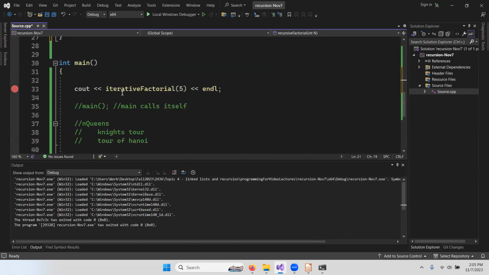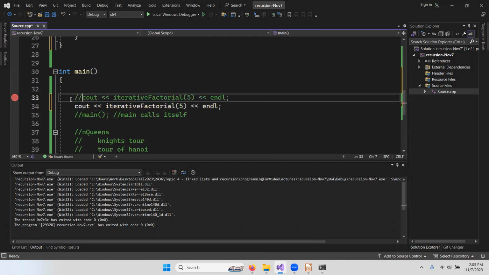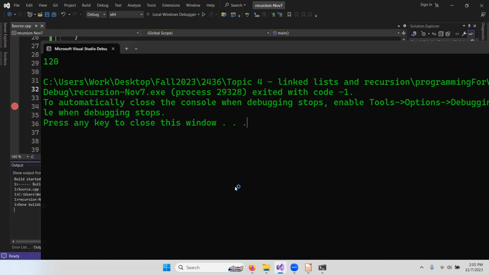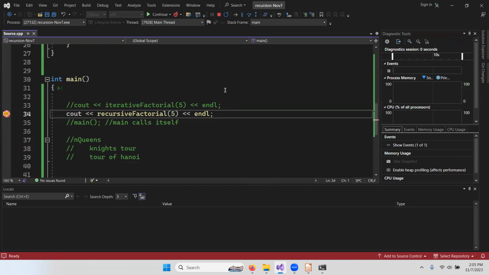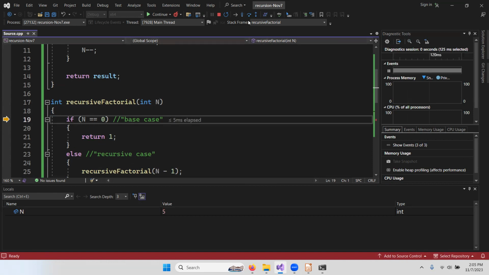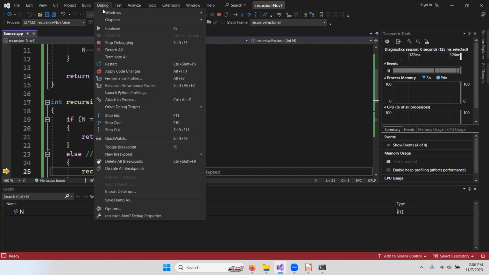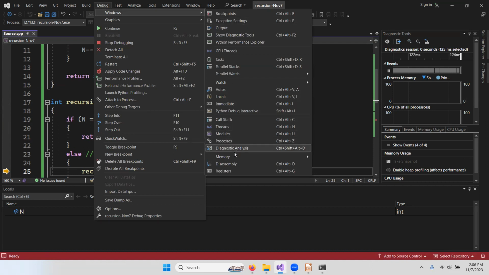So let's test this, and we'll set a breakpoint. So we'll say cout iterative factorial, recursive factorial. So once again, n is equal to 5. 5 is not equal to 0, so we're not going to return 1 yet. It's a very good idea in this case for me to open up the debug windows and show the function call stack.